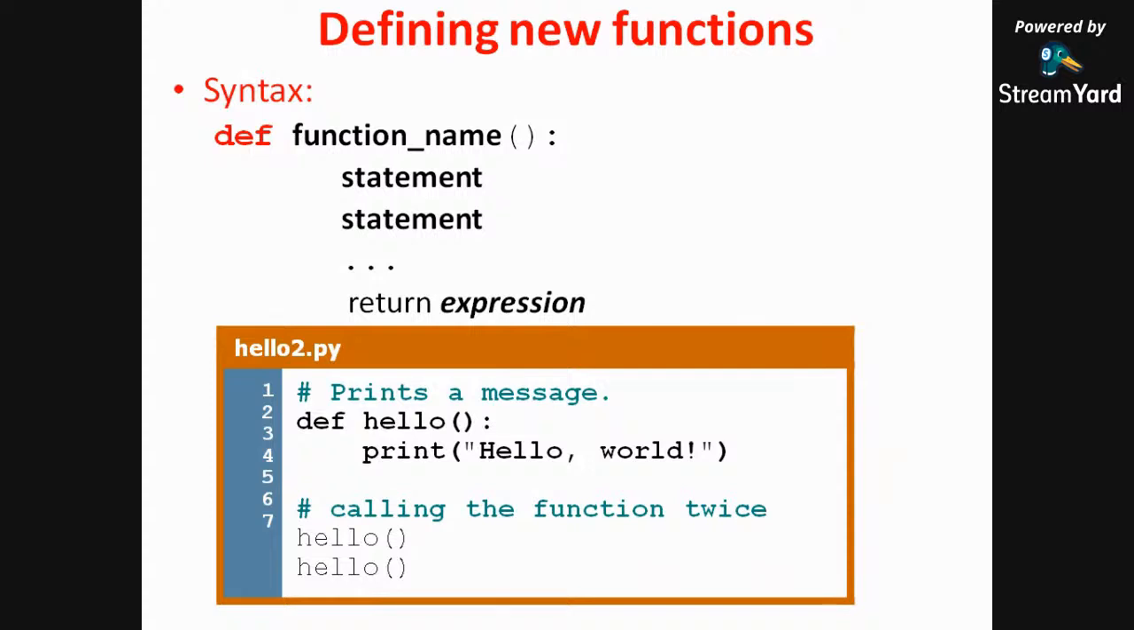Right, so today we'll write our first user defined function. All of you please go to your Python IDE and open a new file. Open a new file.